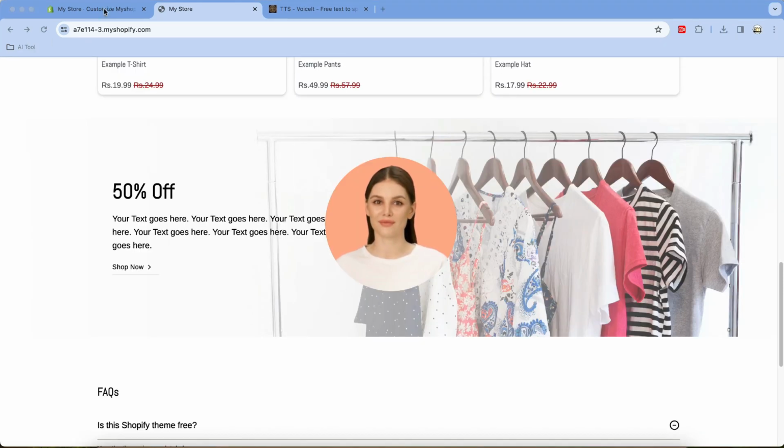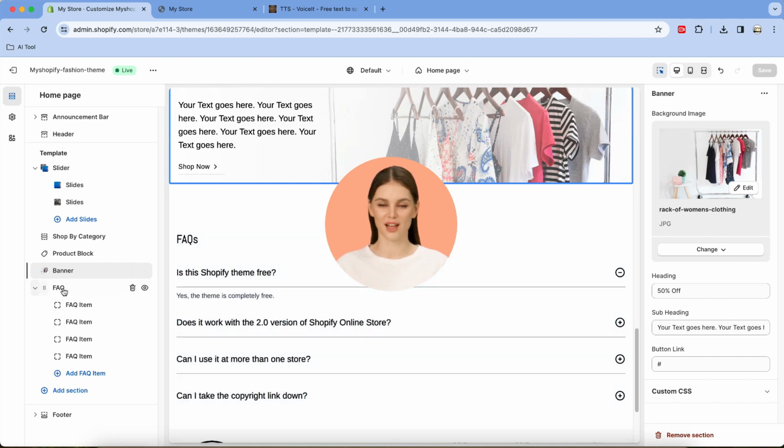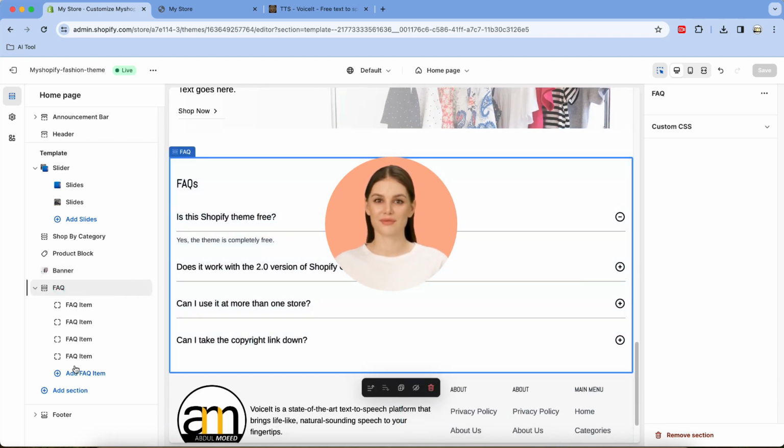Let's build a FAQ section. When you click on the FAQ area, its settings will appear on the right side. You can add, edit, and delete FAQs. Let's see how we can do it.